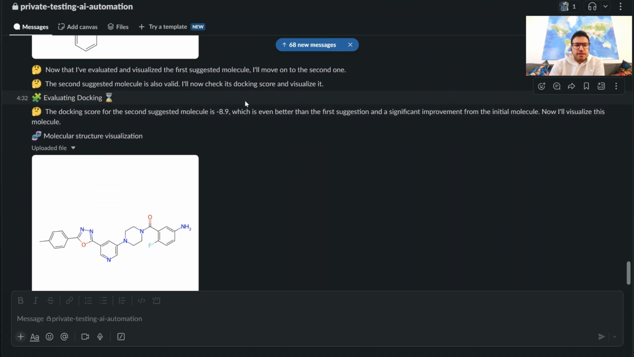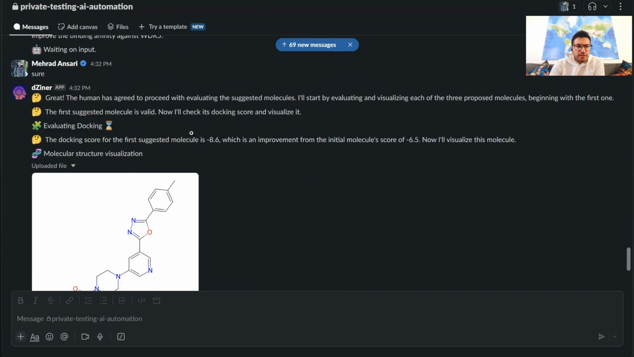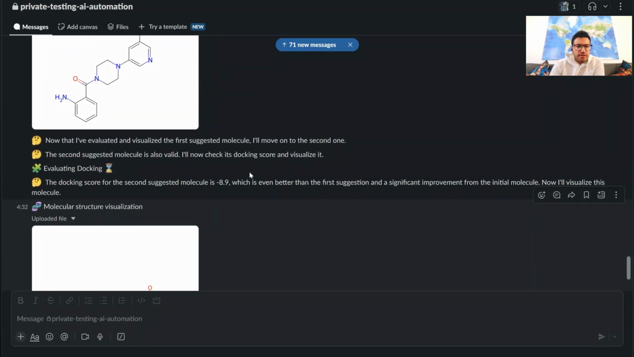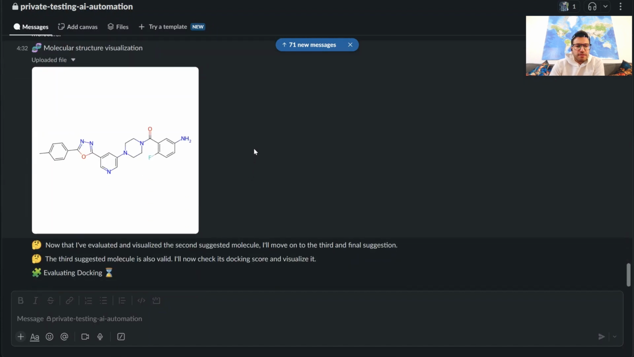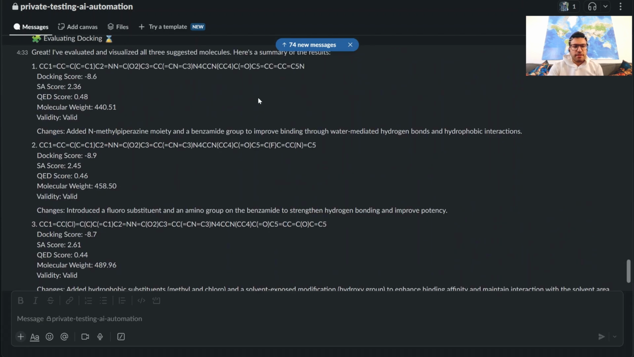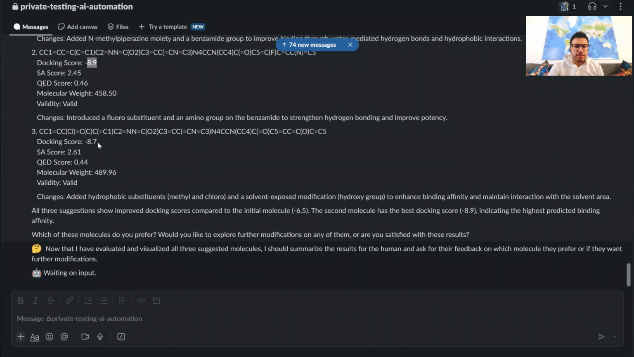This is the second molecule based on the changes suggested here. And finally, we are going to have the third molecule. And after that, we're going to see a summary of the changes that have been made. Okay, here's the summary. From -6.5, we went to -8.6, -8.9, -8.7, and it's asking me for feedback on what to do next.